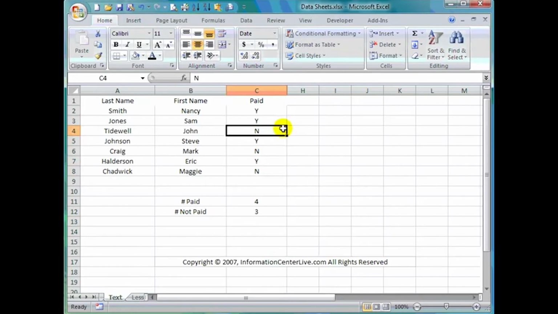1, 2, 3. Now let's say we go back in here. Maybe this person's check bounced, and these are dynamic, so they're going to update whatever we've got in here. So let's say this Sam Jones, change that to a no, and now we've got our numbers changed. There you go. And that is using the COUNTIF function to check a column of rows.